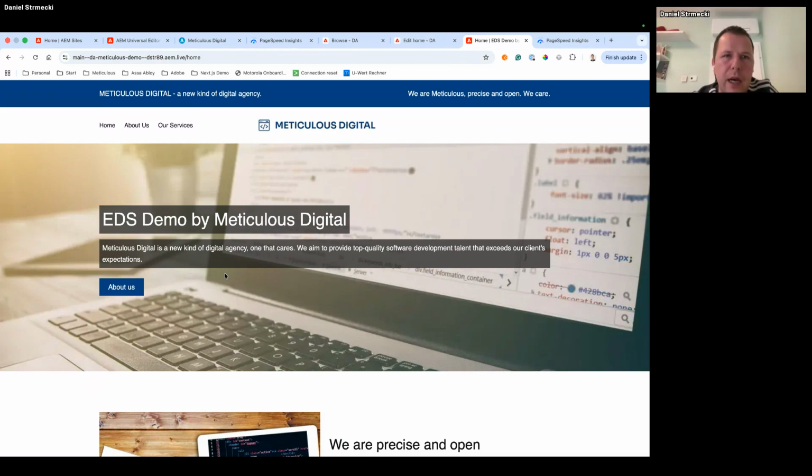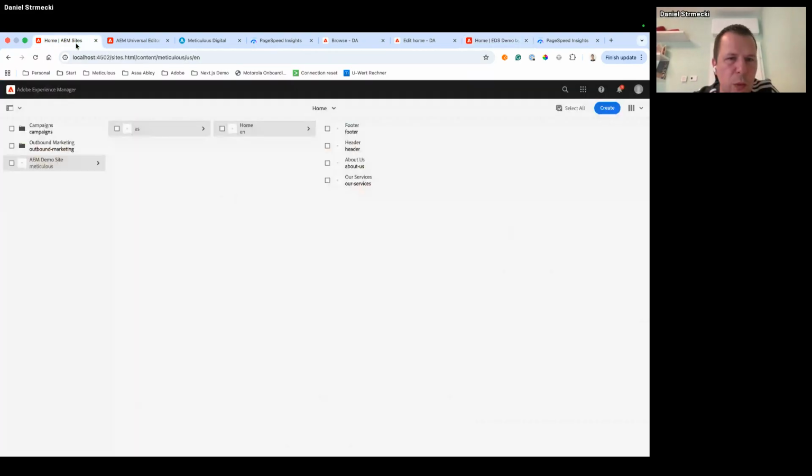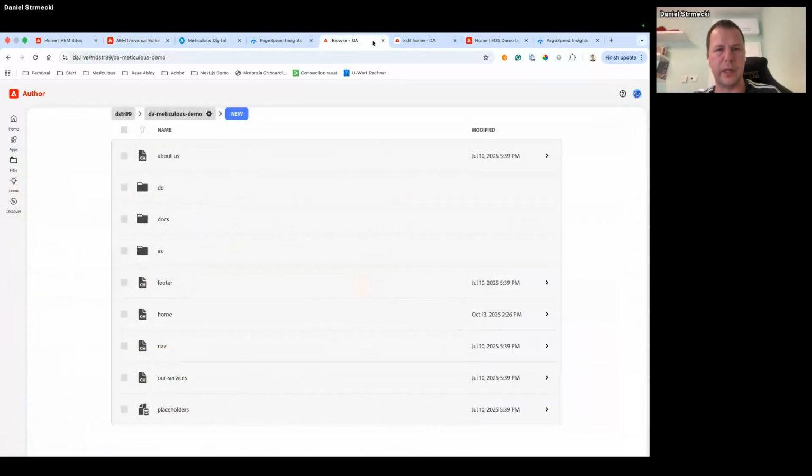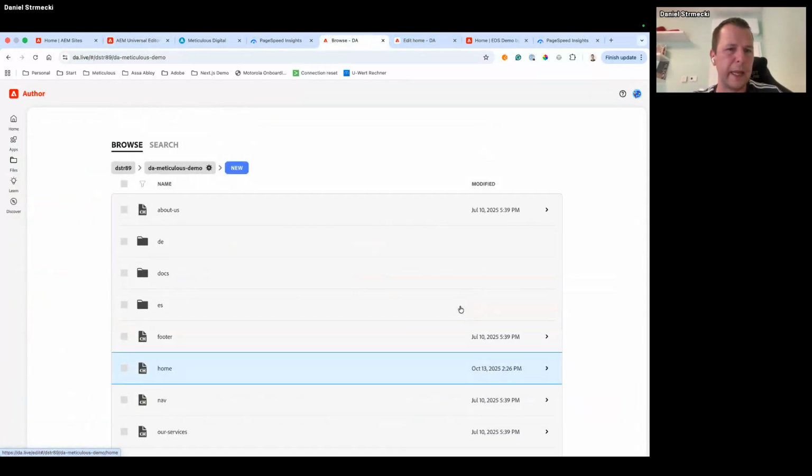So let's have a look at how these two solutions work on the editorial side of things. And here I need to make a disclaimer. The demo that I'm going to show you, this one with Next.js, is built with Universal Editor, and I'm going to show you Universal Editor in a second. And the Edge Delivery demo is built with document authoring.